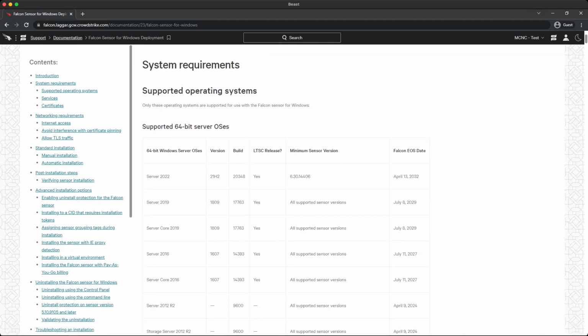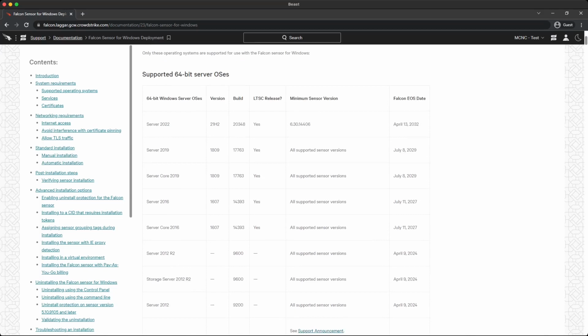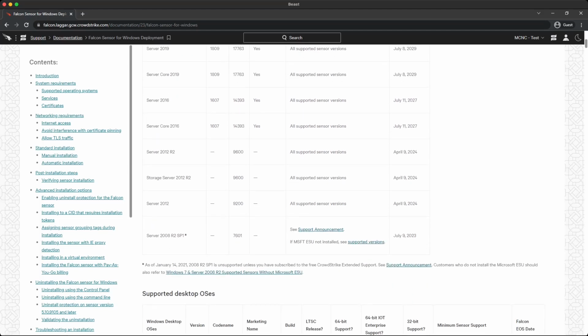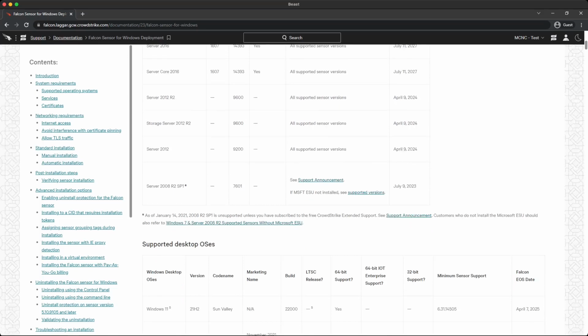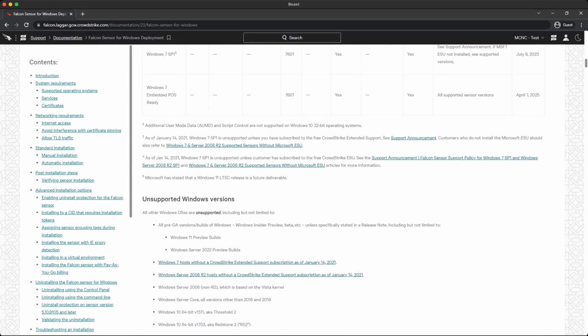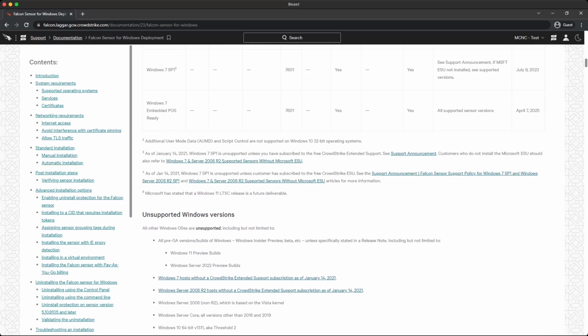Obviously, MCNC manages the policy. We're here to support you however possible, but you know your environment better than anyone else. Check here, this will tell you which versions of Windows are supported, down to the version and the build. The short of it is, if Microsoft supports it, CrowdStrike supports it. If we look towards Server 2008 R2, or even Windows 7 though, you do have some extended support going on till July 9th, 2023 for Windows 7 and Windows Server 2008 R2.